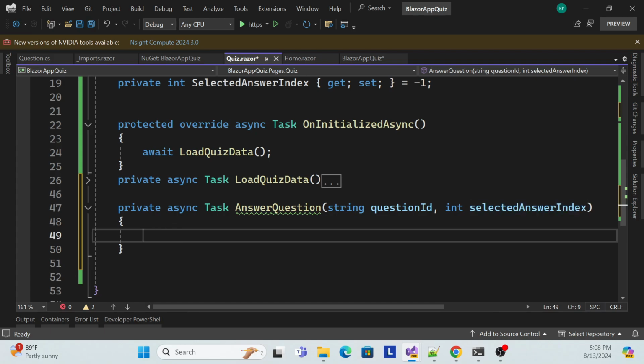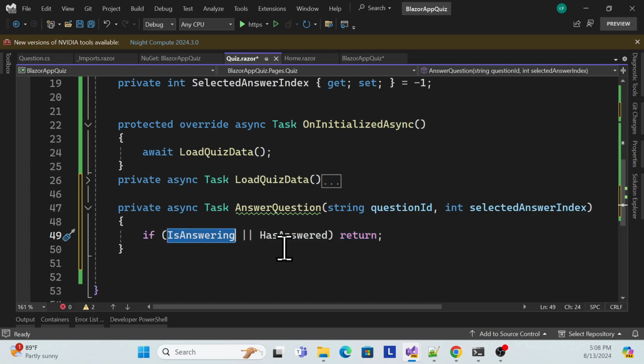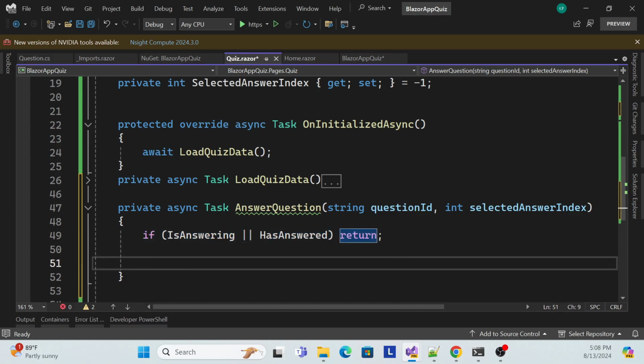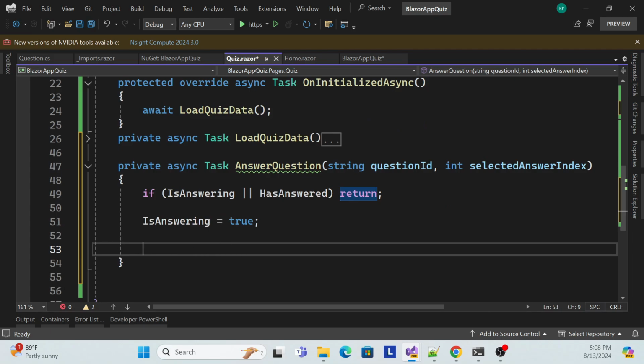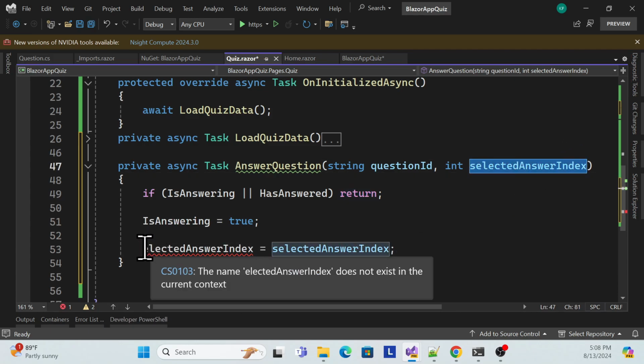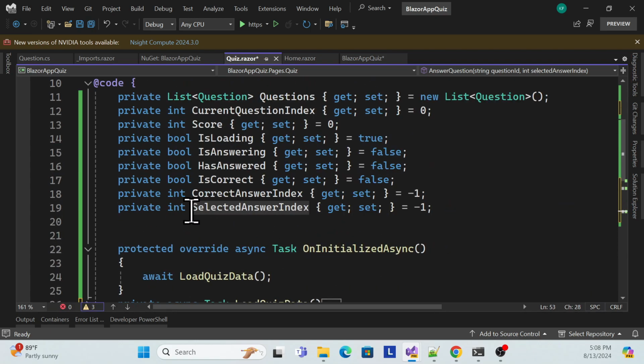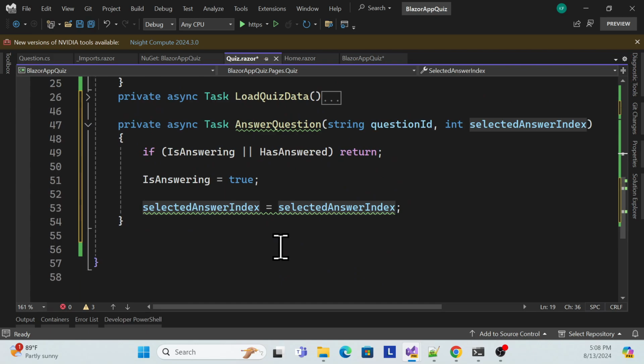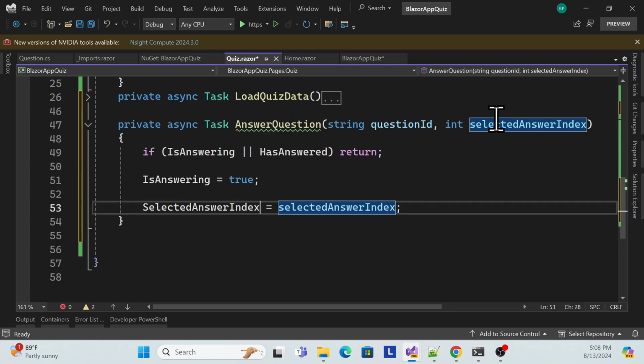Then what I have to do is simply check: if it is answering or has answer completed, it will return and go back over here. If it is not, then first I will set it over here, meaning I am trying to start the answering. Once I am answering, I have to set the selected answer index, whatever the selected answer we are getting over here, right? So we have to set it over here.